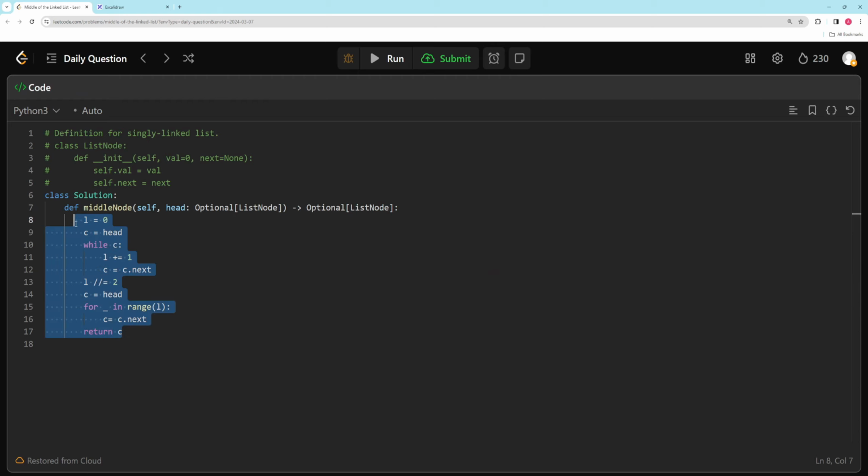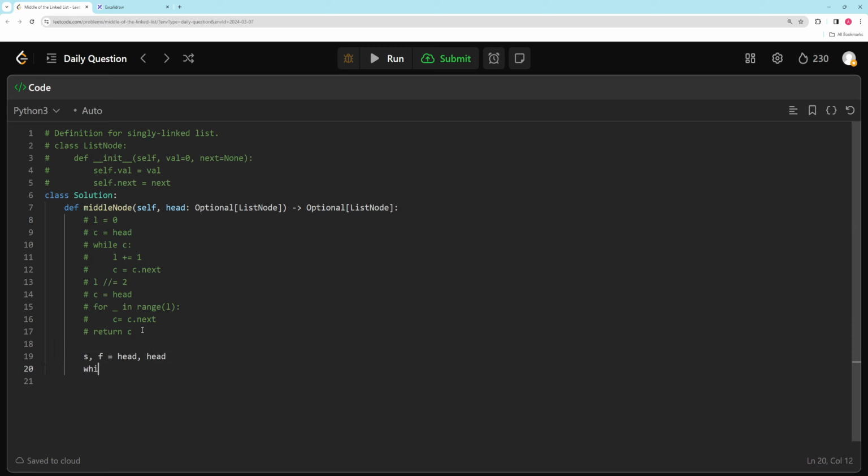Now let's try the other approach. Let's comment out this one with the fast and the slow. So we'll say slow, fast. They both start at the head. So then we'll say while fast.next. Remember, we can move them both up as long as the fast pointer has a next node. We'll say slow equals slow.next and fast equals fast.next.next.